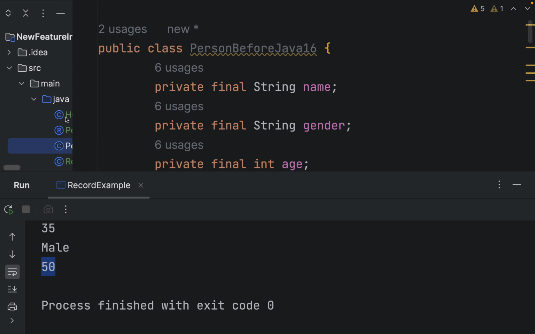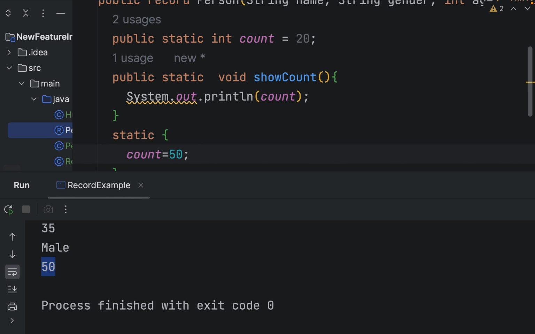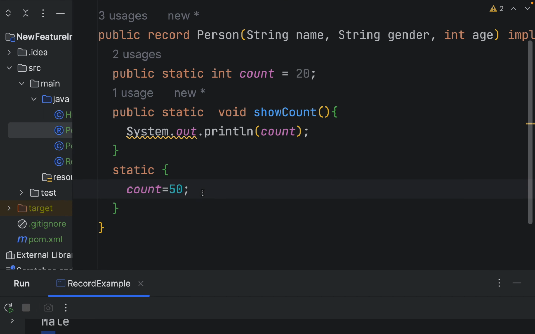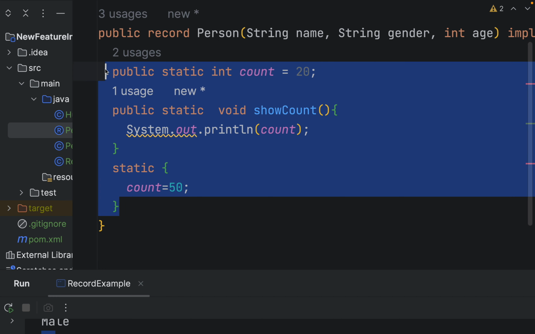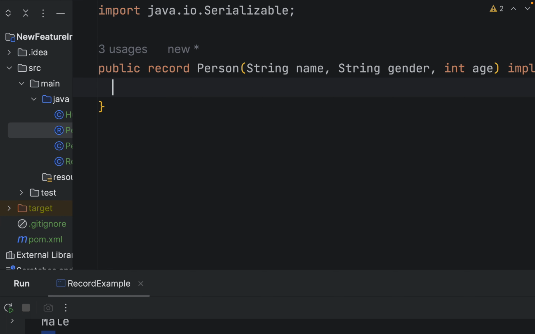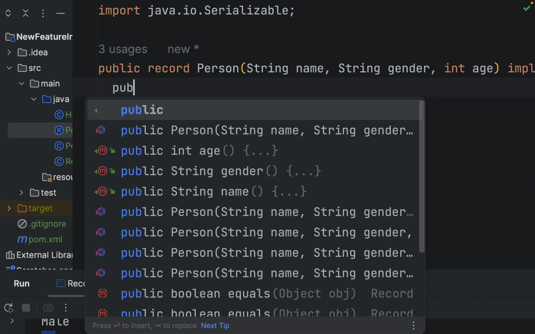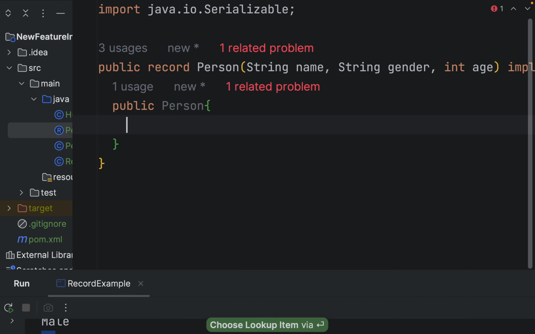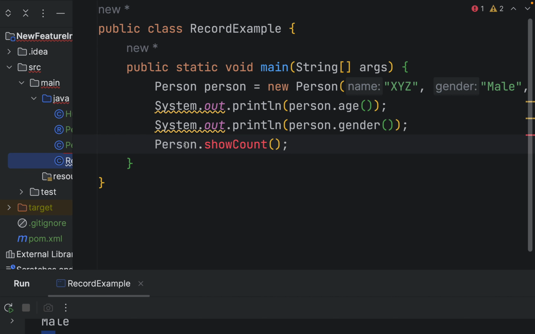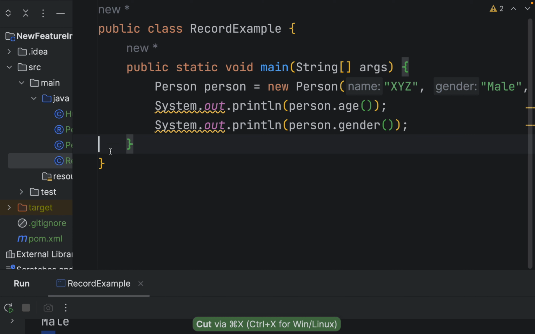Okay, so if we talk about this one, how are we going to declare it? Okay, let's see. What we are trying to do here is say public Person. Okay, so this is our compact constructor. Okay, let me remove this one, not needed anymore.